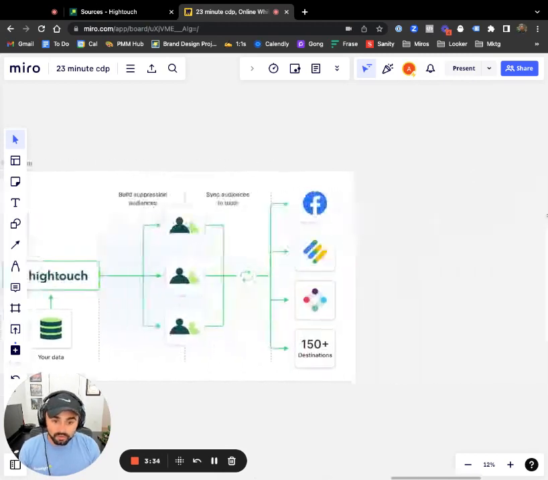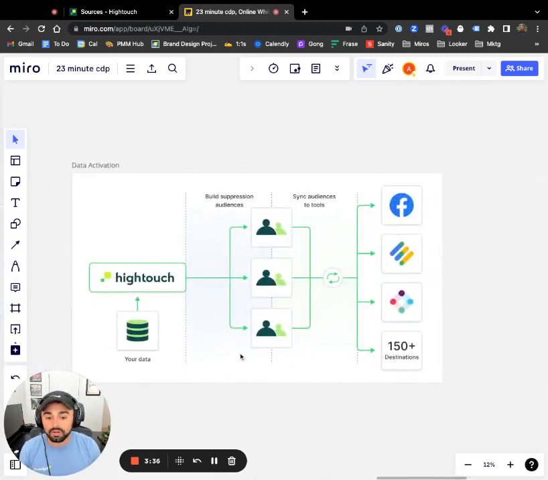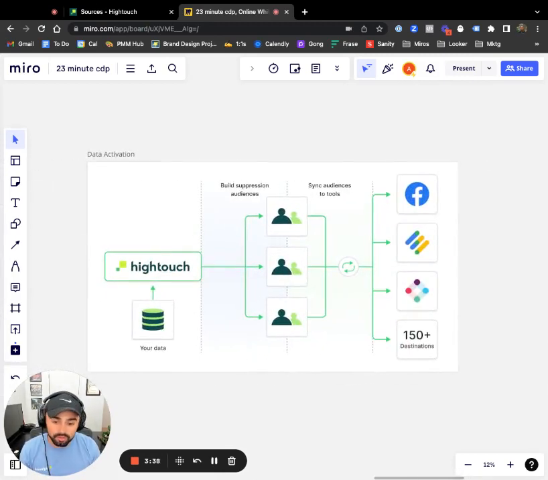So what's the solution? Data activation. And we're going to show you today how in 23 minutes or less, using Hightouch, you can go in, define your audiences, any audiences that you wish to suppress, directly in Hightouch Customer Studio, and sync them out from your company's store of existing data, likely your data warehouse, into your many different marketing tools.